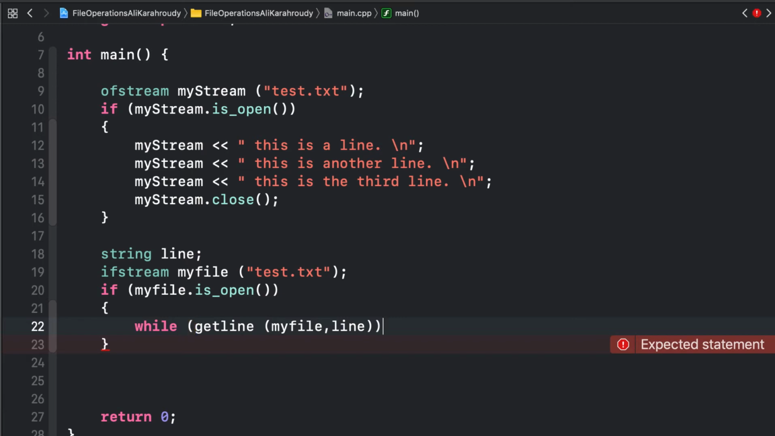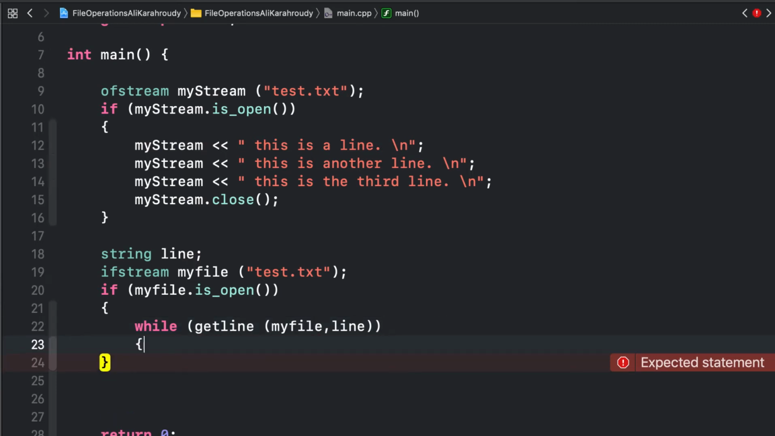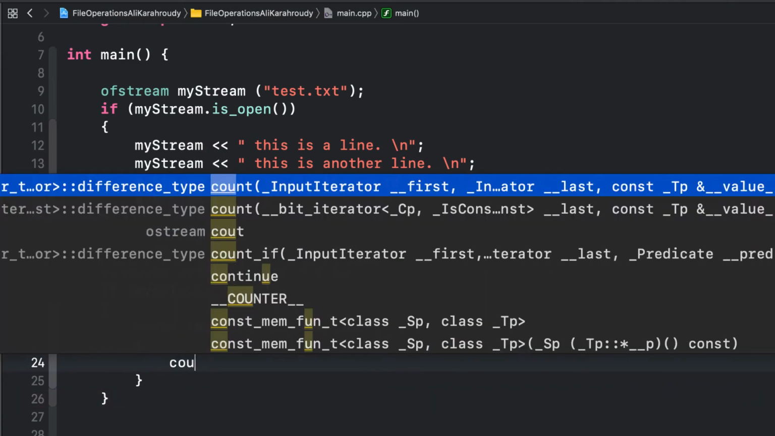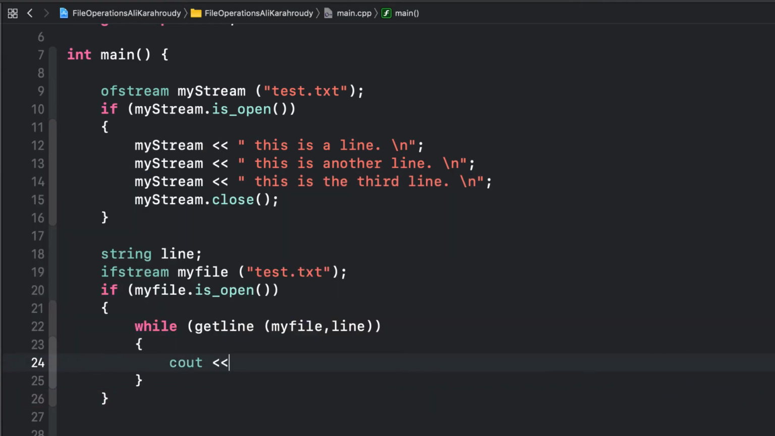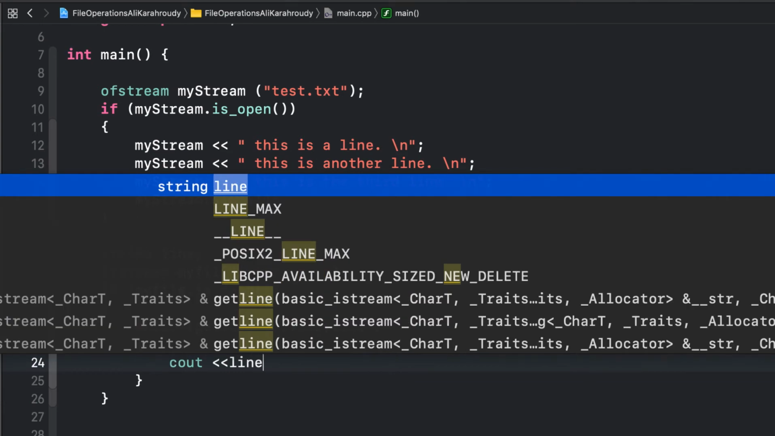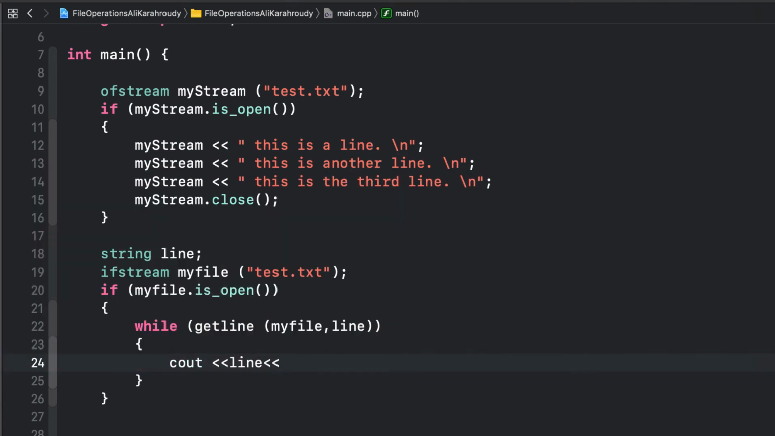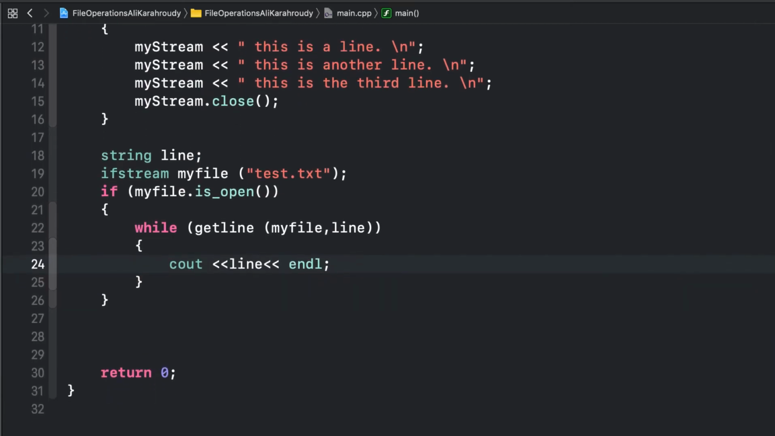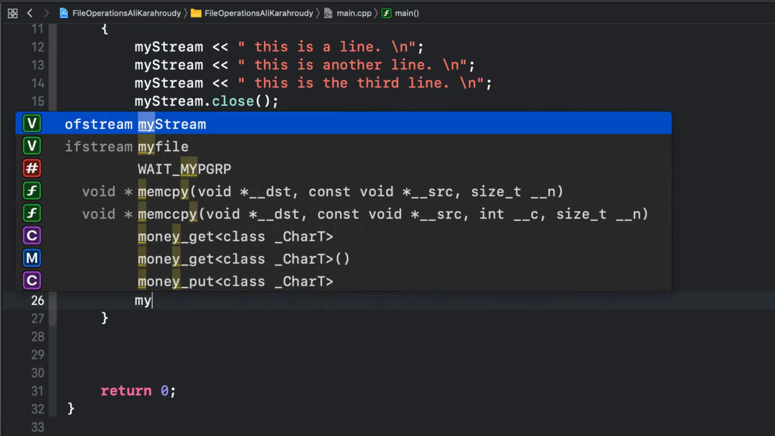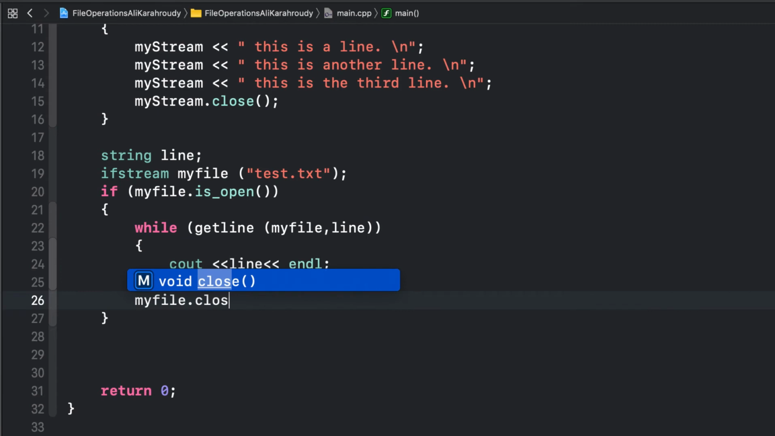You see that? So basically, this while is going to check if I still have something in the file to read. And in that case, since I have something to read, I'm going to cout the line. And just to make it nicer, as we always try to do, we can simply do an endl over here. And that's pretty much what we want to do. So after this while, I'm going to be done with the file, so I'm going to close my file. It's going to be myfile.close, and there you go.